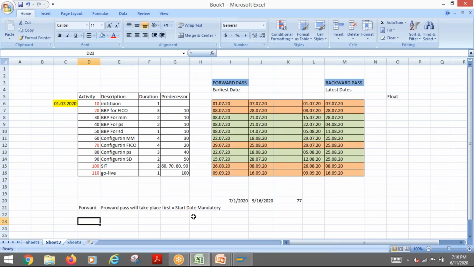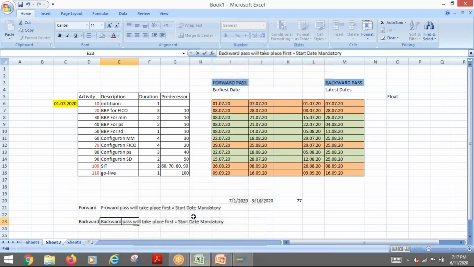The other way around, if I am talking about I have backward scheduling, then it means the same thing, but I will start with backward pass first, which will take place first, and my finish date will be mandatory. So this is the difference.